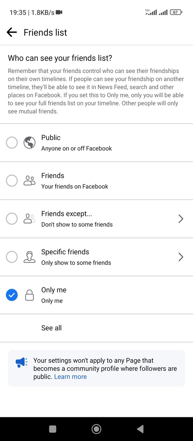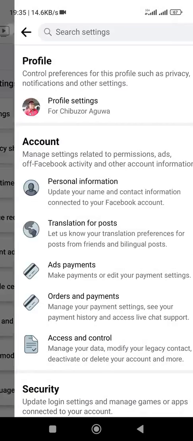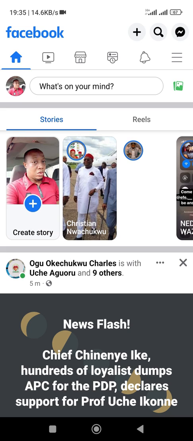Now if you choose only me, it simply means that you alone can see your friends. Like I said, initially mine was on public, so now I switched it to only me. Once you choose only me, it means I'm setting it for me alone to see my friends. Now once you've done that, like I did in the desktop version, just go back and back and back. If someone else on your friends list uses their phone and tries to check your friends, you'll see that automatically your friends list will be hidden from that person.